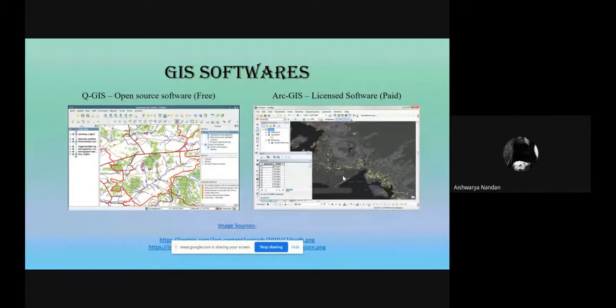There are basically two GIS softwares: QGIS and ArcGIS. QGIS is an open source software, which means it can be used by anyone and it's free. Whereas ArcGIS is a licensed software, which has to be paid for to obtain a license and use it. In our company, we use ArcGIS. But both of them are pretty much similar. Each has its own advantages and disadvantages, but they're more or less the same and give almost the same kind of outputs. Moving over to the next slide.